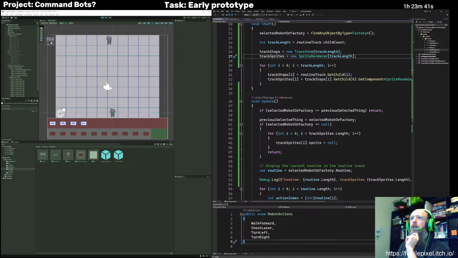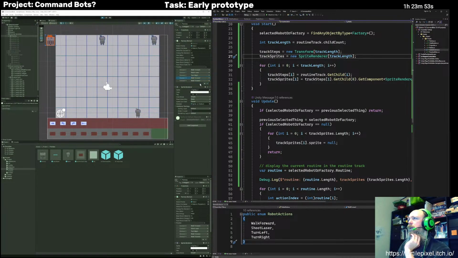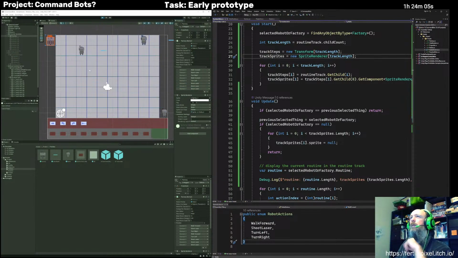If I jump into Scene View, I can actually select this, and even though I haven't got that working yet, I can give them a different command here. That's the turn right, walk forward, turn left, and shoot the laser a few times. Now that one doesn't shoot the laser a few times because it spawned before I'd finished doing that, but this one should. Yeah, and then it'll just loop through the same routine.